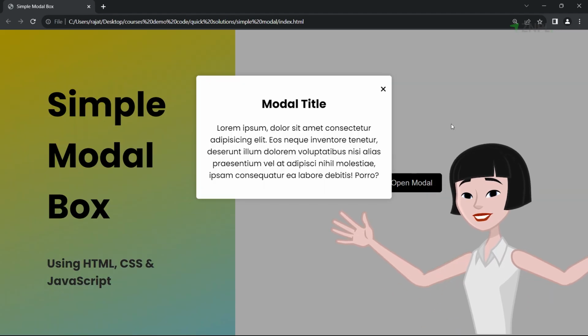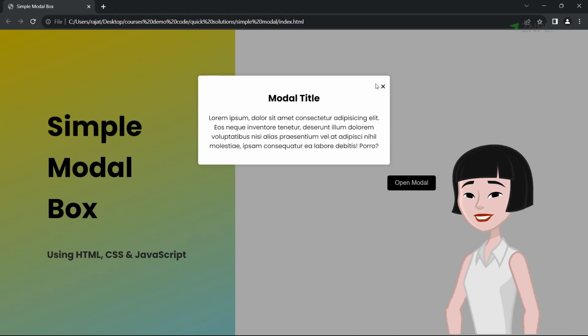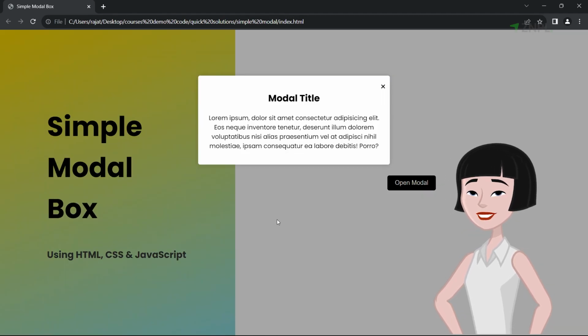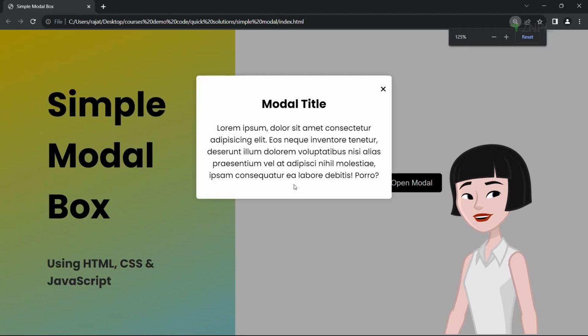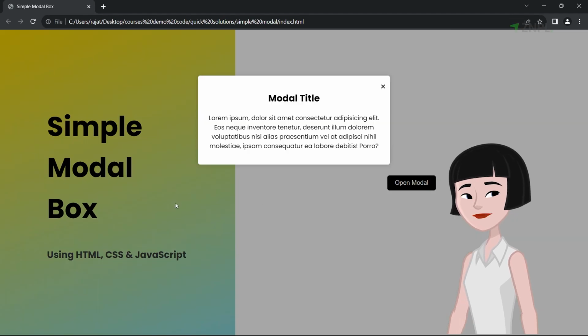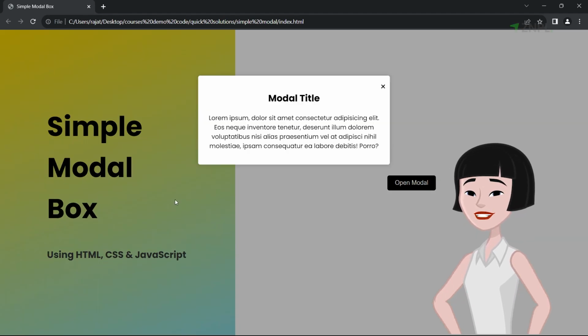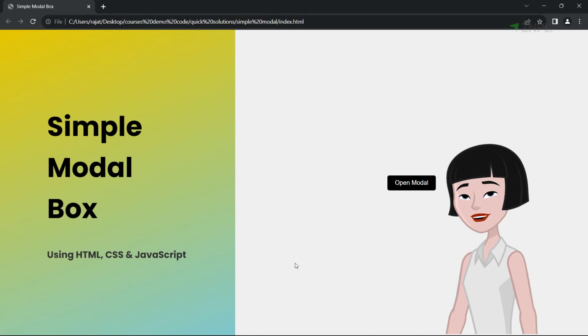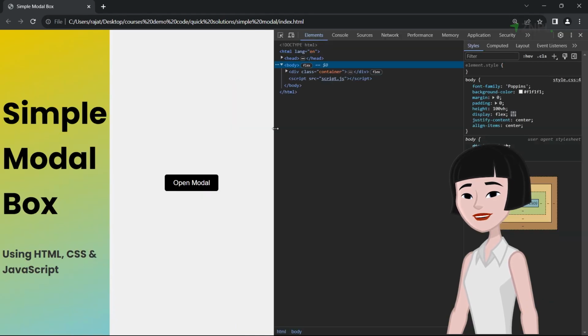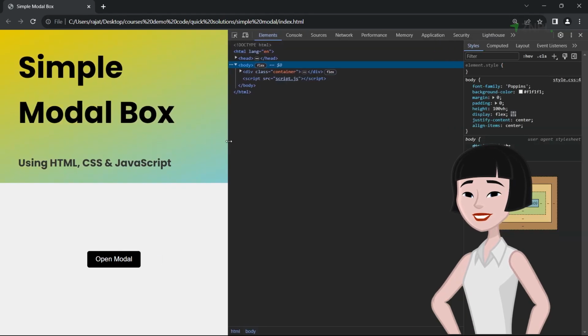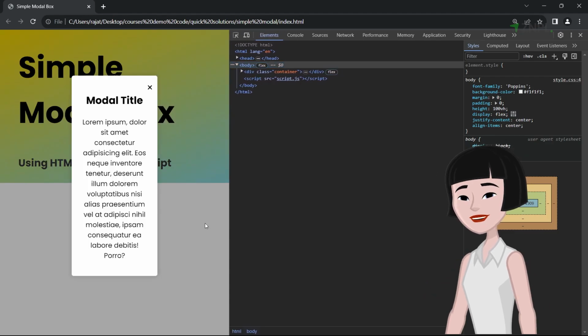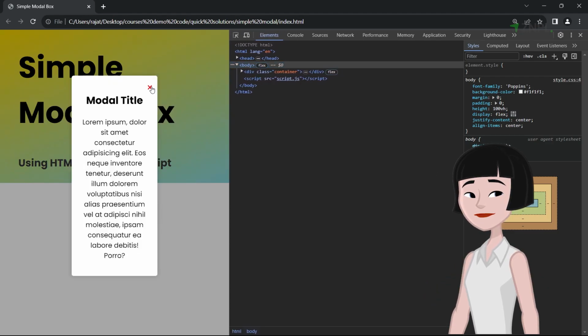And there you have it. We've created a simple modal box using HTML, CSS, and JavaScript. This is just the basic structure, and you can further customize and enhance it to suit your specific needs. Modals are versatile and can be used for various purposes on your website, such as displaying forms, images, or additional information without leaving the current page.